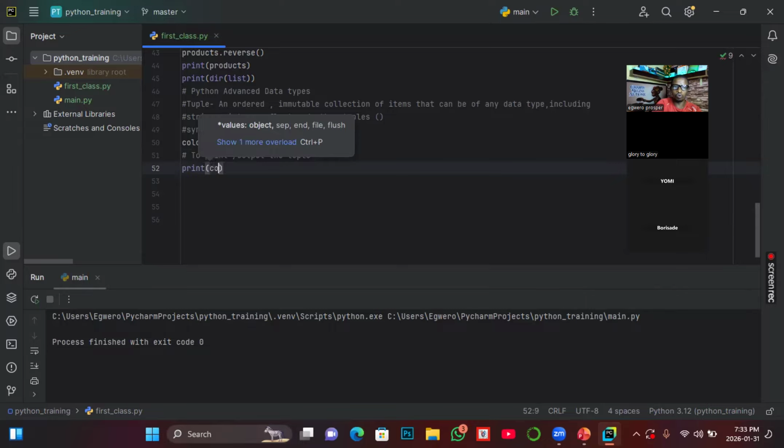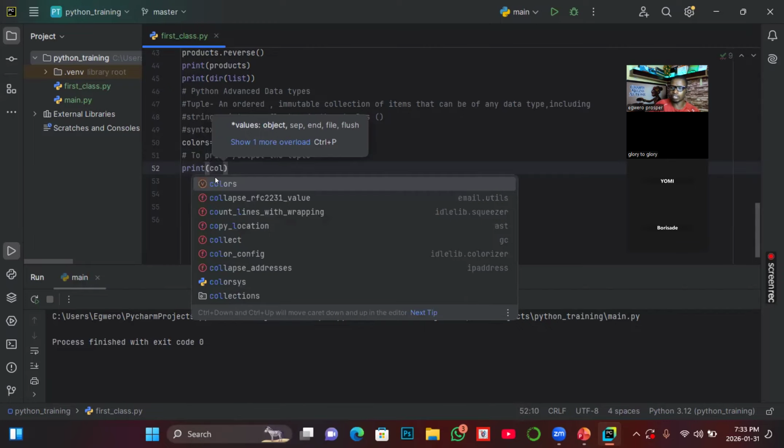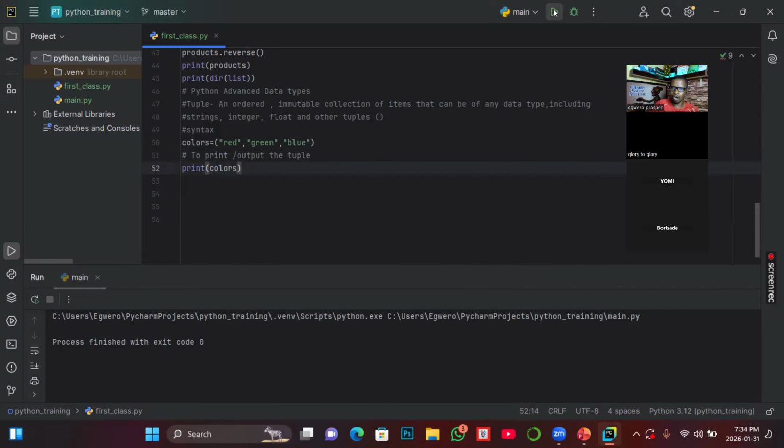Once you type the first two letters, it drops down, because the moment you created that color as the name of the tuple and you executed it, it has become a keyword in the program library or memory. So once I click now, this is it. Then if I run it, then you will get what?